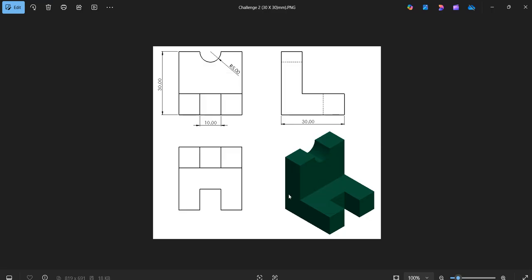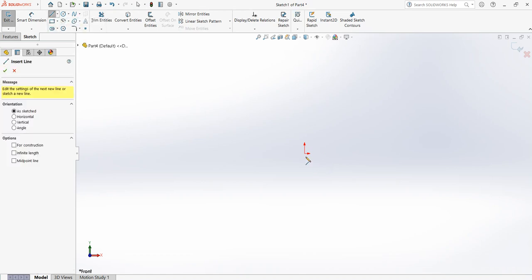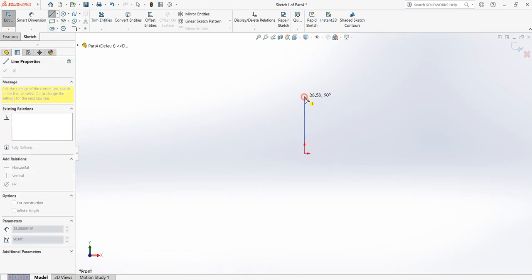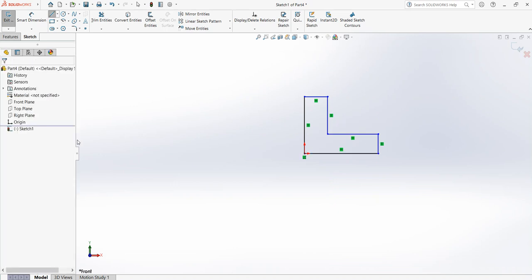Now this whole thing, if I draw it from the front plane, I can draw it in one shot. I choose the front plane, use the line command, and draw an L. Now dimension it using smart dimension.